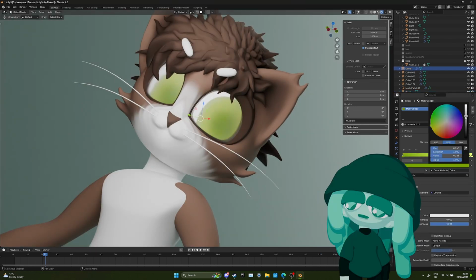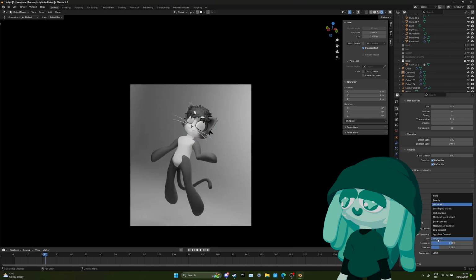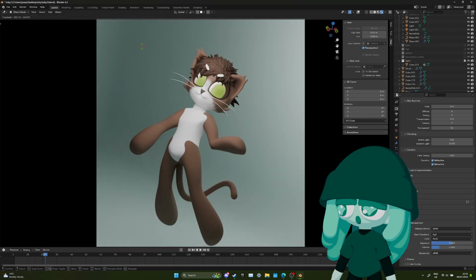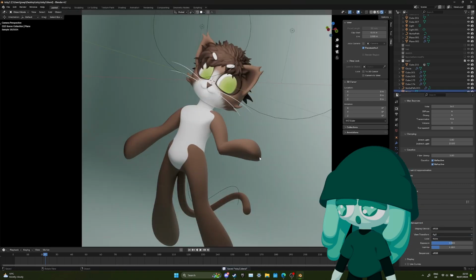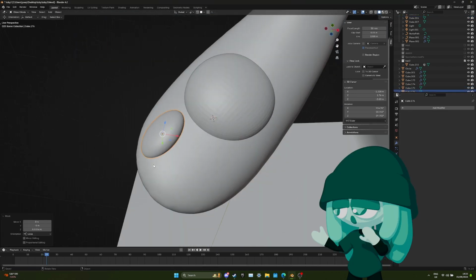I unfortunately didn't record the process of me doing materials for the face, so if you're wondering how I did that, I actually have a little bit of footage later on where I do the same material setup for the arms and legs, so hopefully I can explain it a little bit more later.